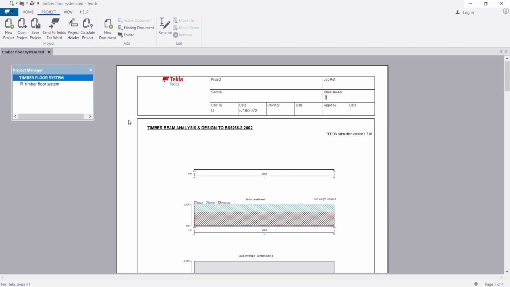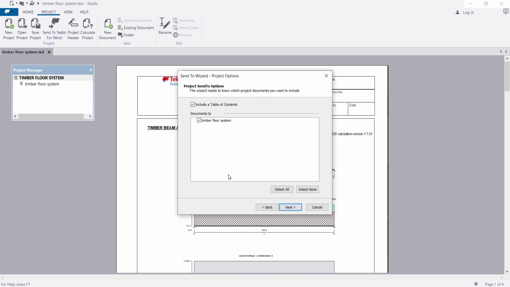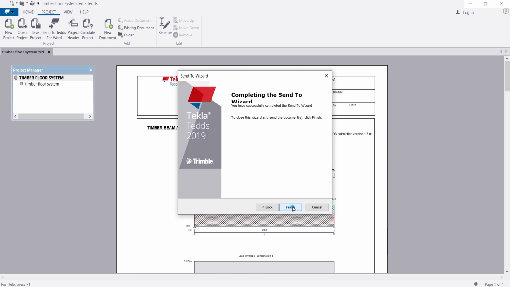You can easily come to Send Tedds to Word. That is, you want to send all this calculation sheet to a Word document. So you just click on this option, Send Tedds to Word. Once you do that, you select all the documents. Let's say you have more than one, you select all the documents, and you can also arrange them the way you want. Then if you want to include the table of contents in your calculations, you can check this. Then you click next, then you click finish.